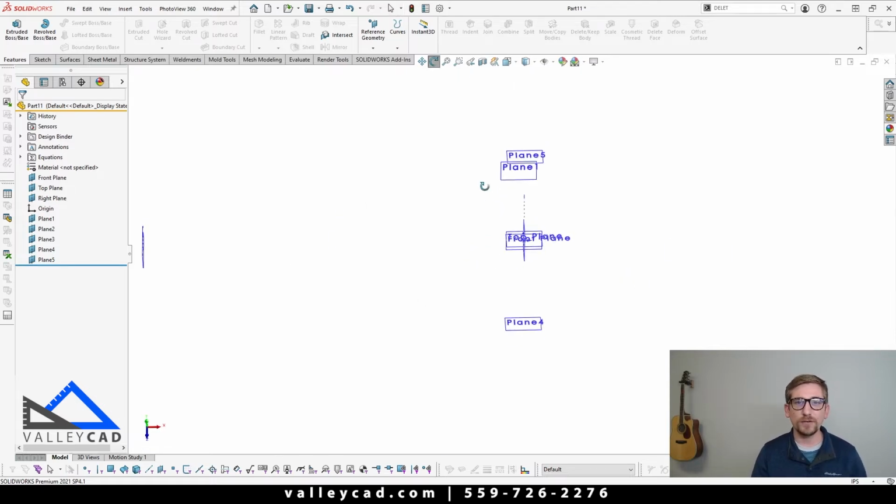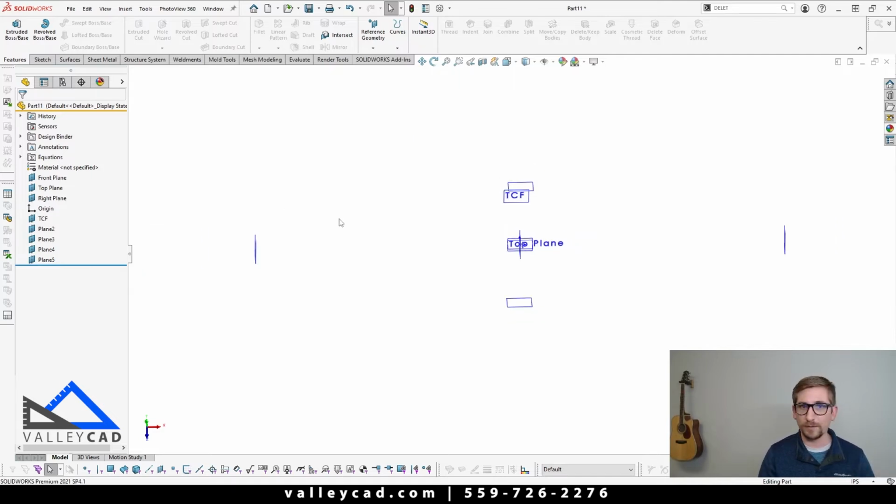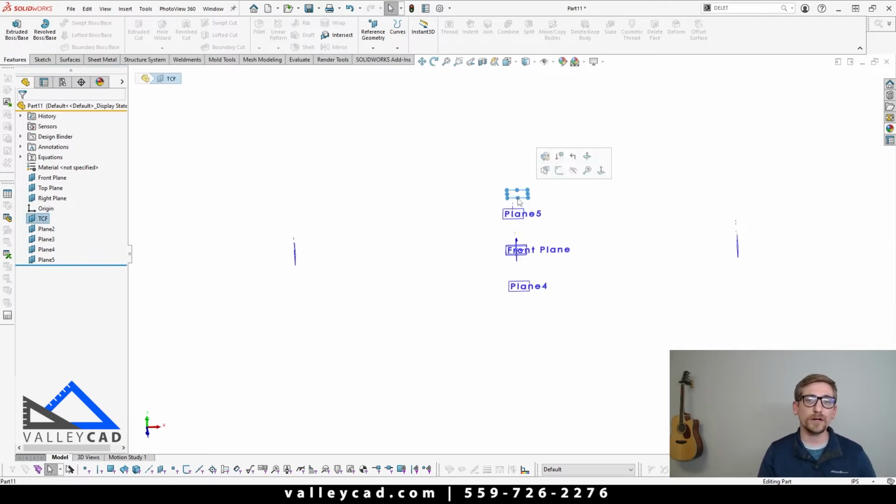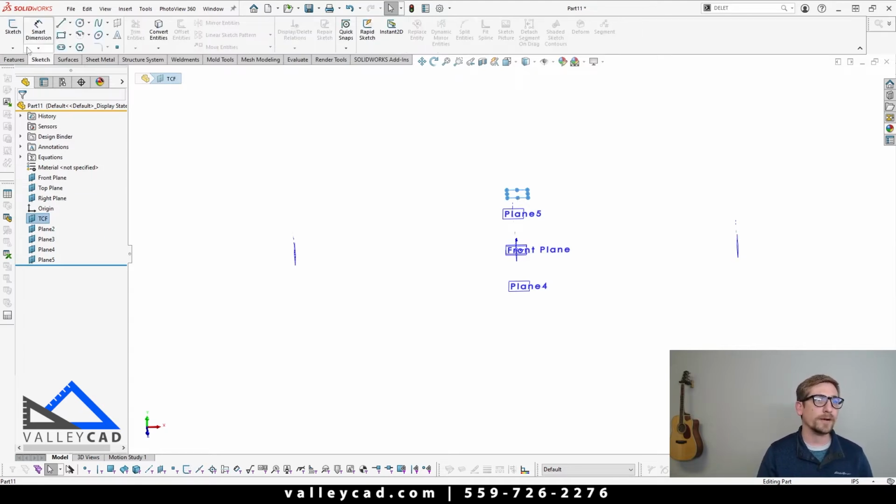So I'm going to come in and utilize that plane number 1 that I created, my top of my conveyor frame. And by the way, it is a great practice to come in here and rename these planes. So top of conveyor frame, so TCF is what I'm using there. Okay, it's a good practice. All you have to do is slow click on the text, and that will get you into edit name mode.